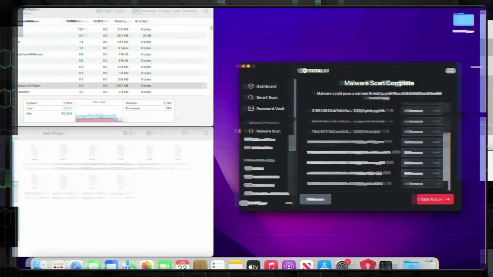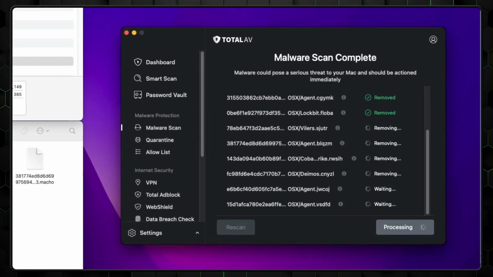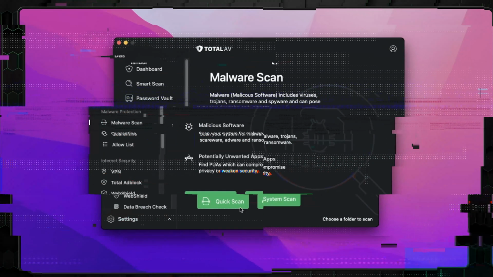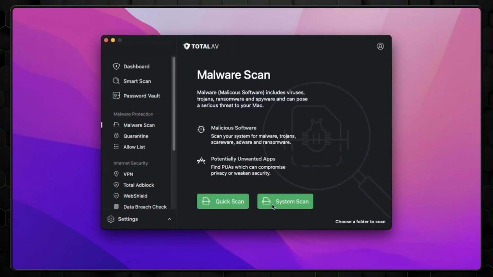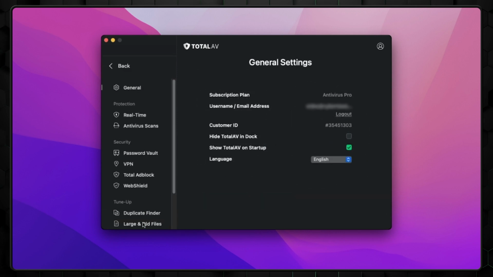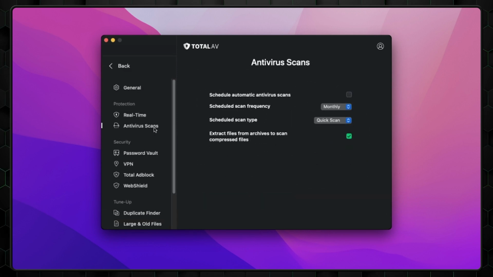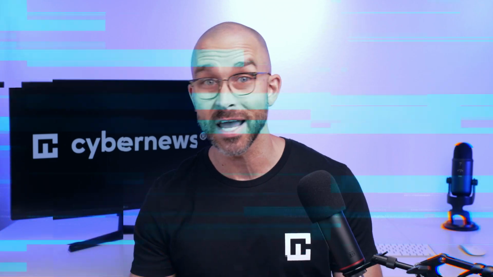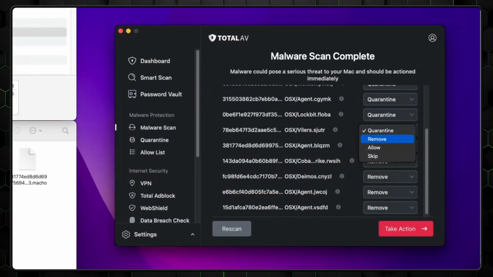Otherwise, let me show you another Mac anti-malware tool that works seamlessly, TotalAV. In our research team's testing, this provider detected 10 out of the 10 planted files during a full scan. Performing a scan is as easy as tapping a couple buttons. Just choose between the 2 options in the Malware Scan tab, or head to the settings to set your preferences for a scheduled scan. Once a full scan is complete, you can alter which action to take with each file in case there are any false positives.